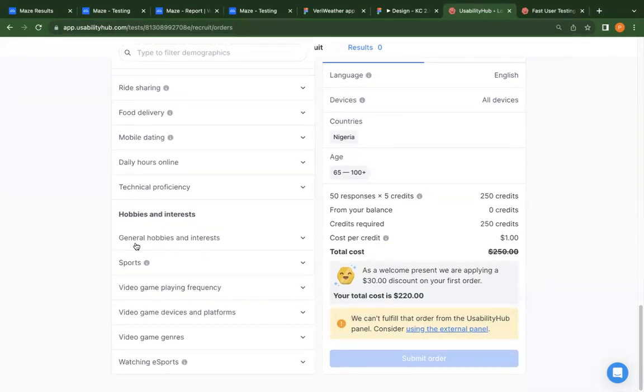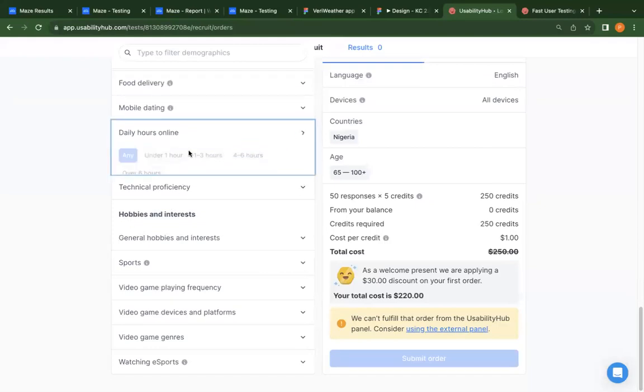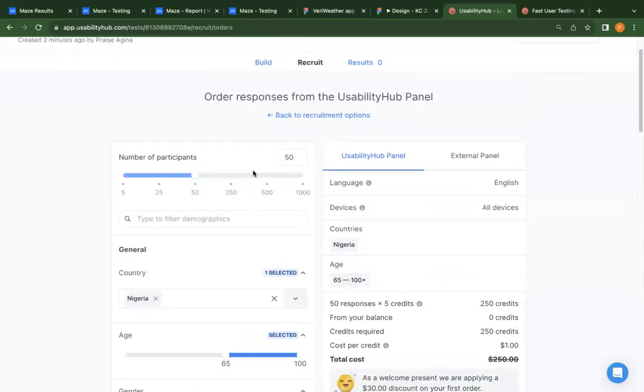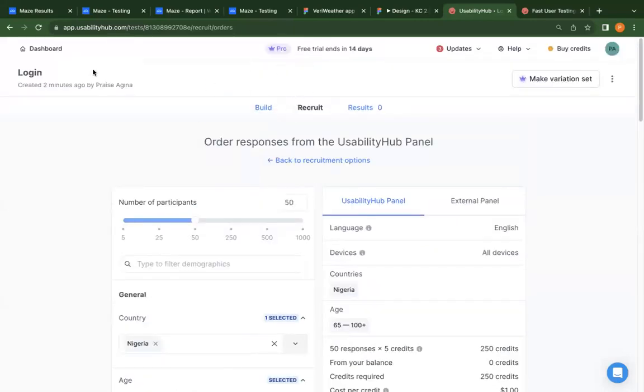So you can actually get people to do your tests for you, and you're done. So that's it for usability testing.